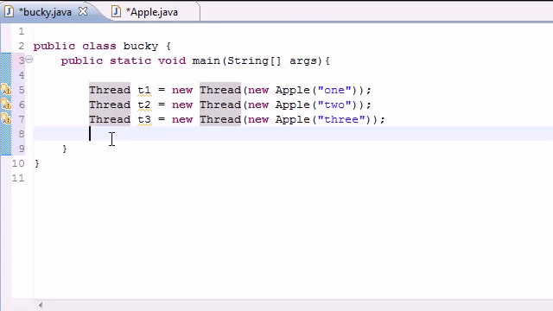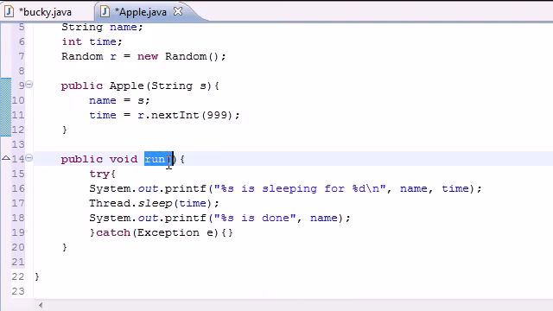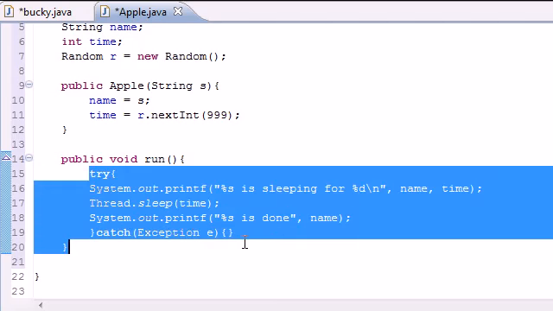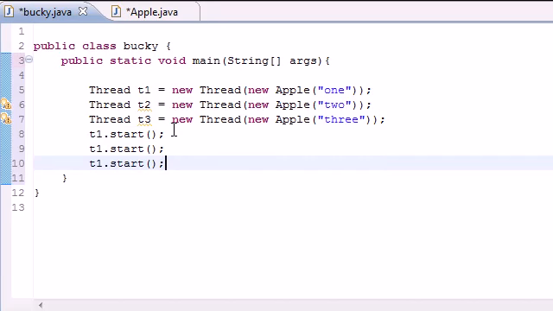Now that we have a thread, we need to start it. Whenever we call start, the thread's run is automatically going to be called. We don't have to call run. All we have to do is call start, and any code in the thread's run is going to be called automatically. So all we do is T1.start right there, and this is going to start the thread, or in other words, start the code in here. So T1, just copy this, T2 and T3.